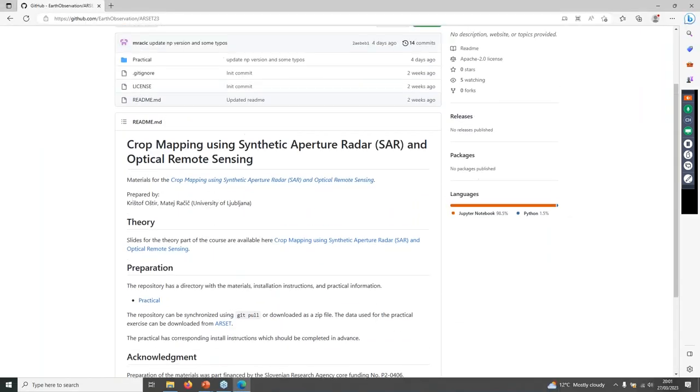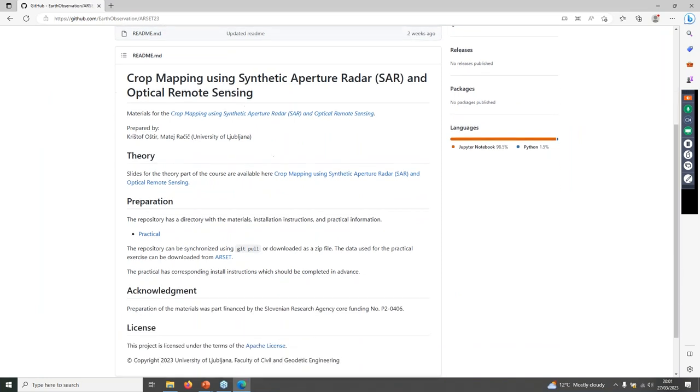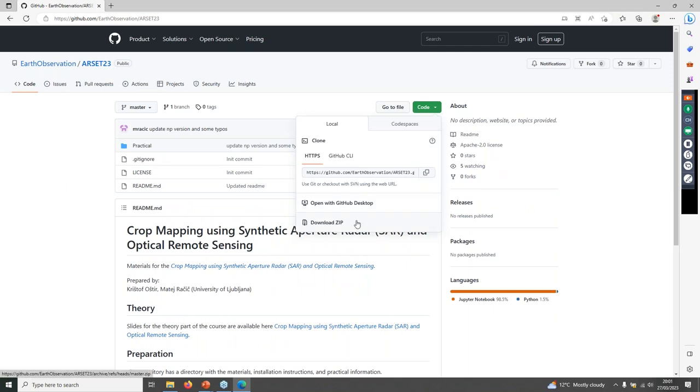And we can take a look here. You can see that we're greeted with the repository. Here is a quick description on how you are able to access these files. You can use the git pull command or download the zip file.